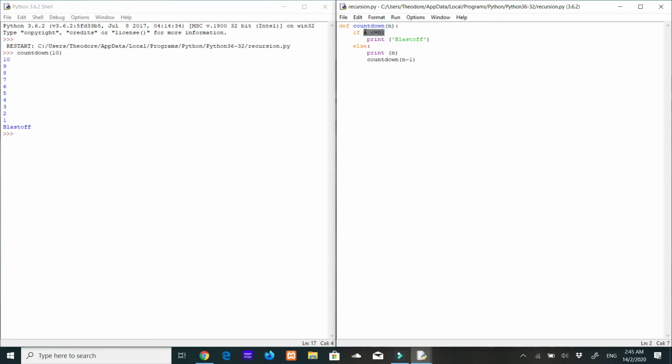Because if the base case doesn't hold true, then the recursion will continue on and on and on and won't ever stop. Alright, so let's take a look at another example.